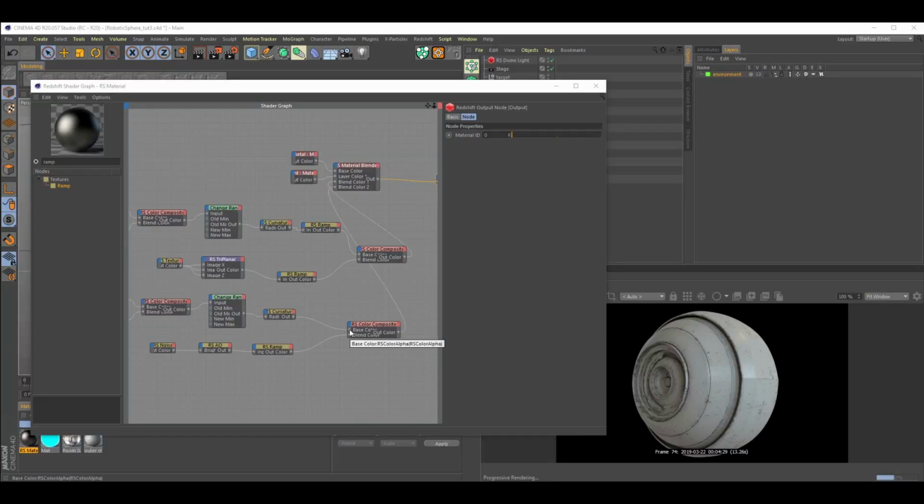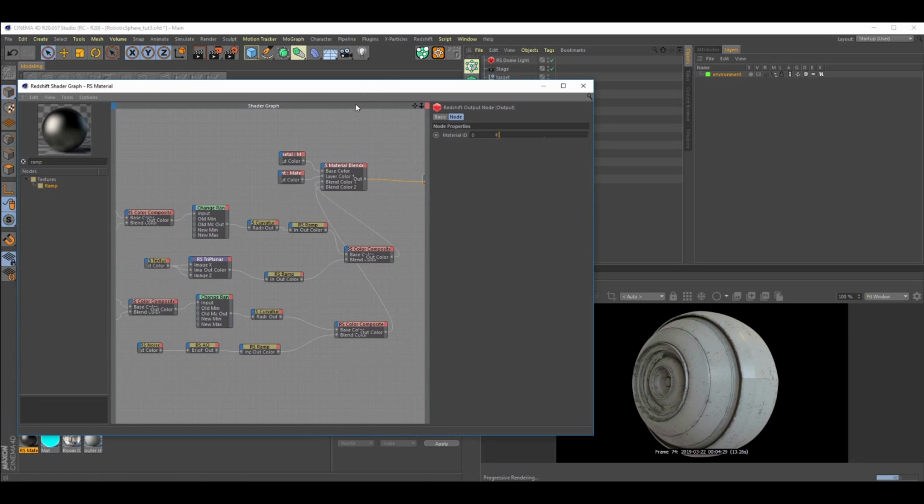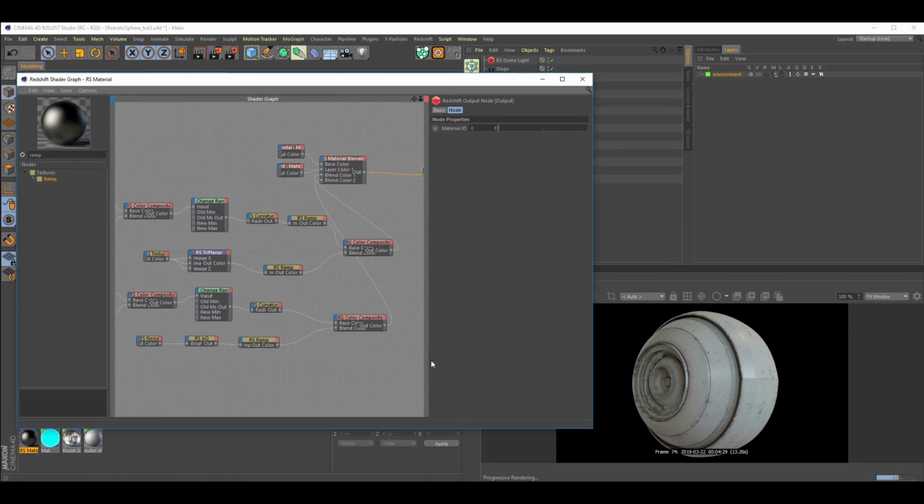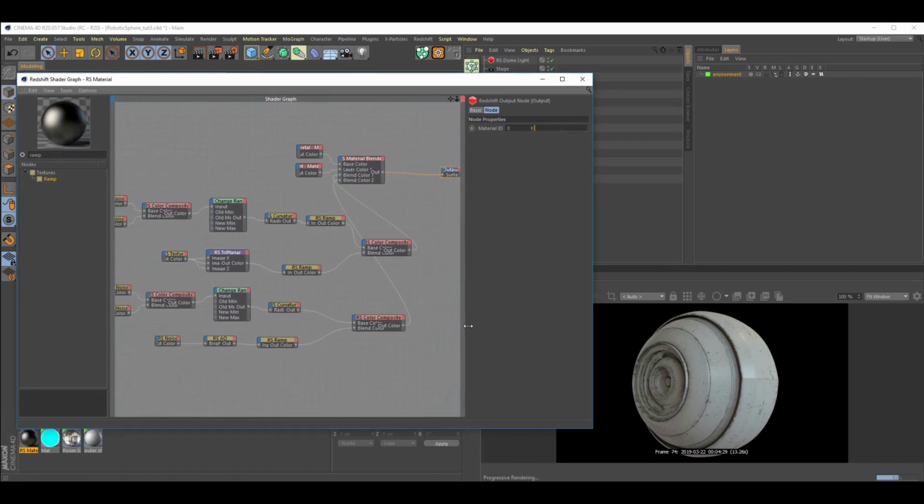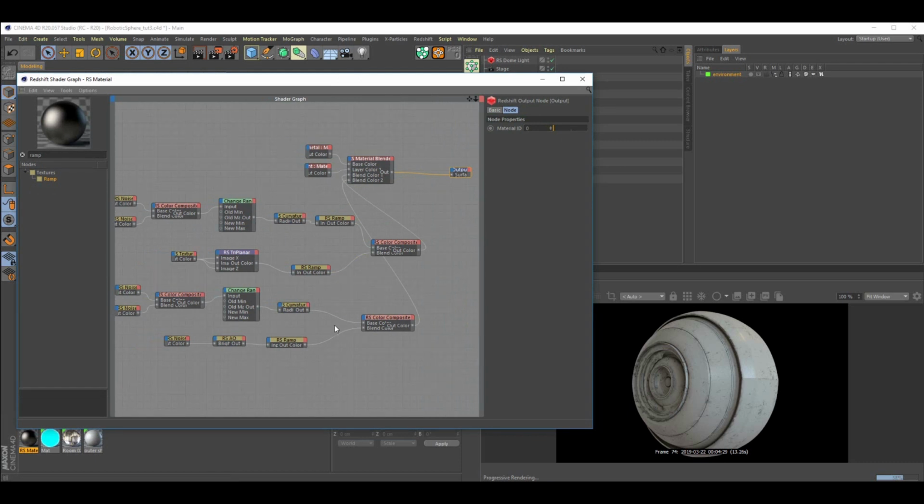In the interest of transparency, I just had a little snag and my machine froze up. So jumping back in here, the layout may look a little different, because I had to reopen everything. So we plugged in our curvature to our ramp for that ambient occlusion noise. We're adding the dirt layer.